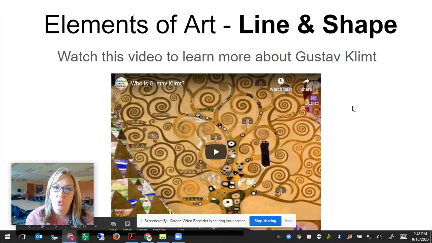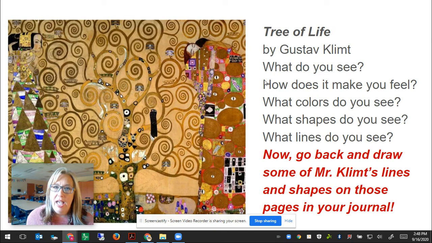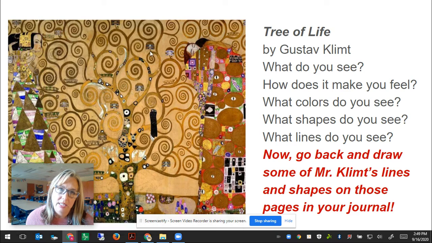Then you're going to watch this video to learn a little bit more about Gustav Klimt and the Tree of Life. That's another one we're going to use as inspiration. After you watch the video, you're going to take a deeper dive into this picture. You're going to think, what do I see? How does it make me feel? What colors do I see? What shapes do I see? What kind of lines do I see? Wavy, spiral, curved, straight. Then you're going to go back in your journal and draw some of these lines and shapes that you see in Mr. Gustav Klimt's work.